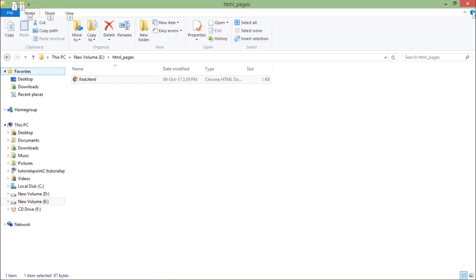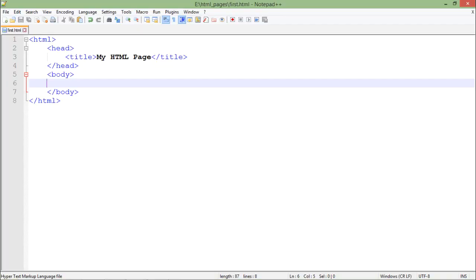As I said, whatever you want to show to the user, you can write right here in the body. For example, my first HTML page. I have to save it every time. I'll come back to the browser and refresh by pressing F5, or you can click this button. So it will show me my first HTML page.